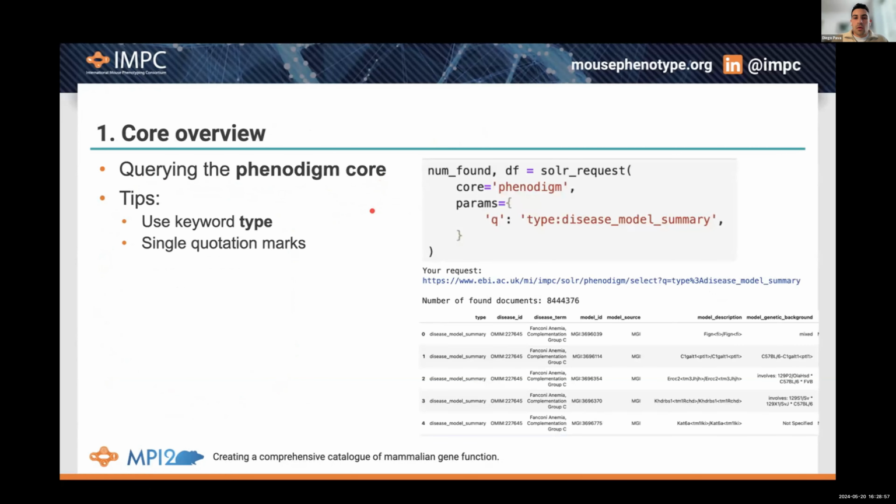So this is how a query for the phenodyme core would look like. We will stay with our helper function that Marina introduced in the previous session. And in this case, we will pass the keyword phenodyme to the core. This is the name of the core, so bear in mind, lowercase b, just a single word.